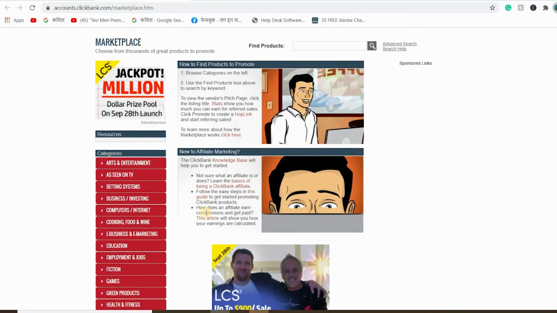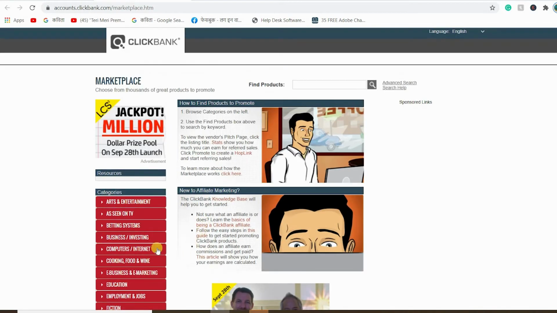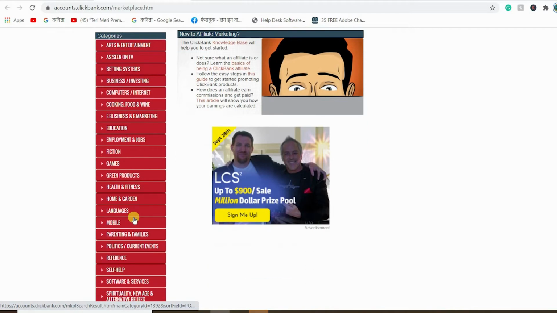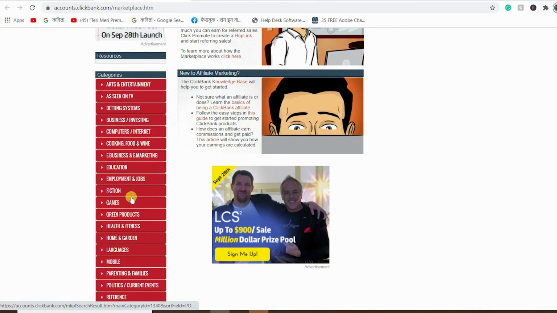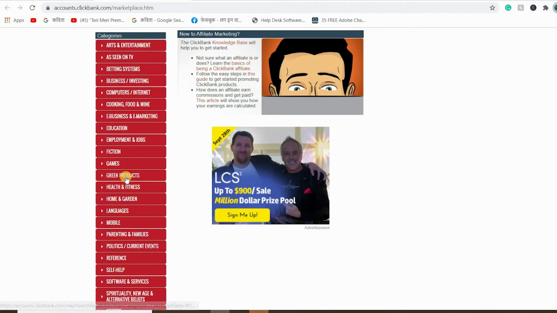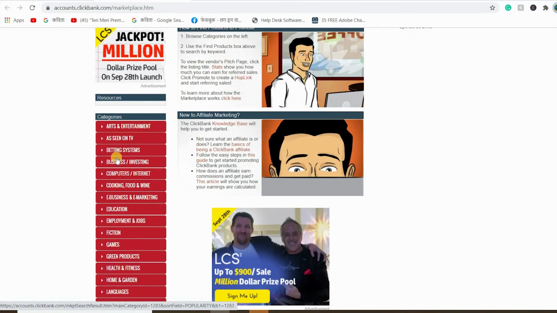There are lots of categories on the left hand side, as you can see in the red and white text. For example: arts and entertainment, betting systems, business investing. Don't get confused, guys. The categories are like companies. They have categorized different companies under their categories.